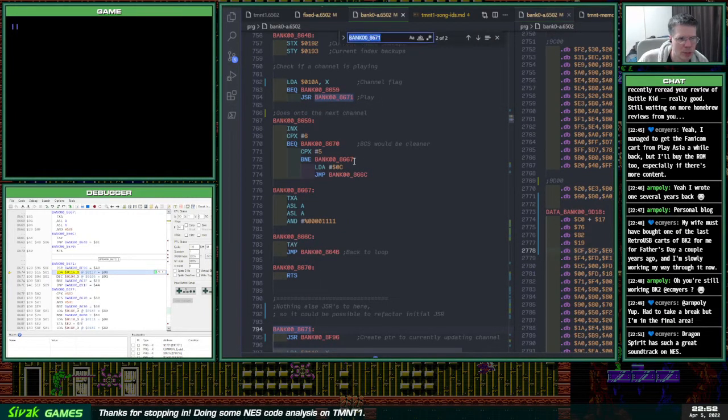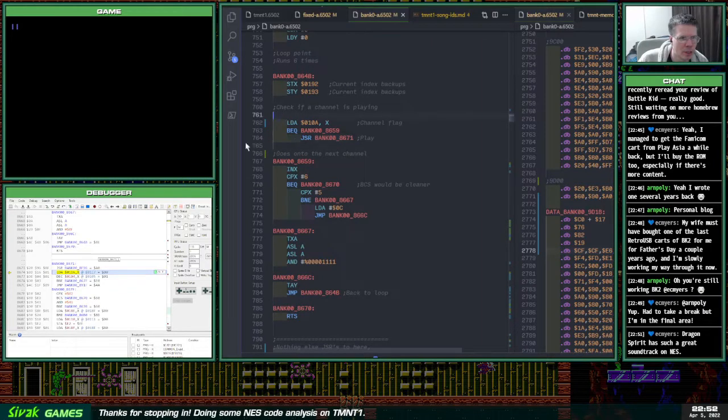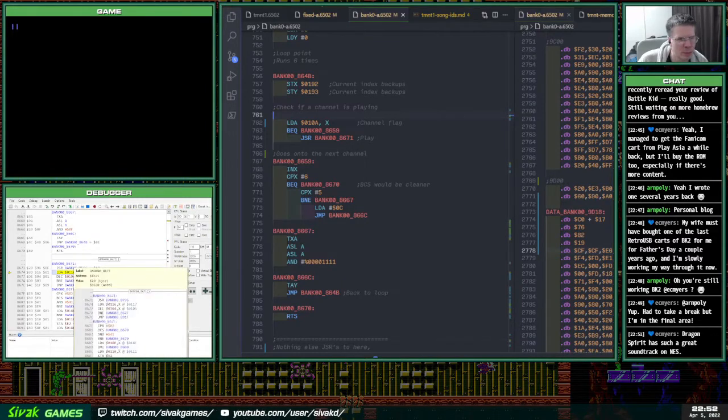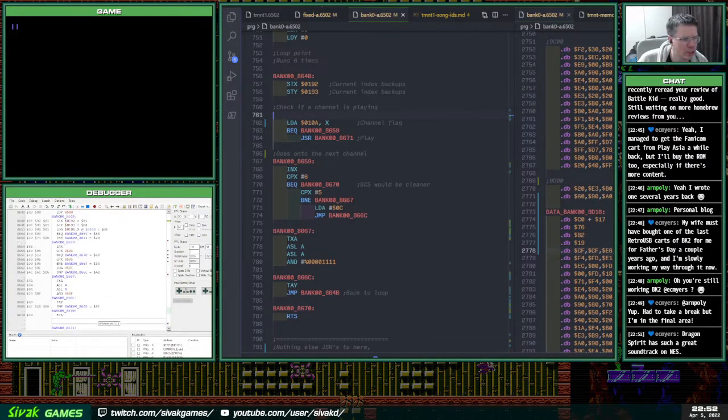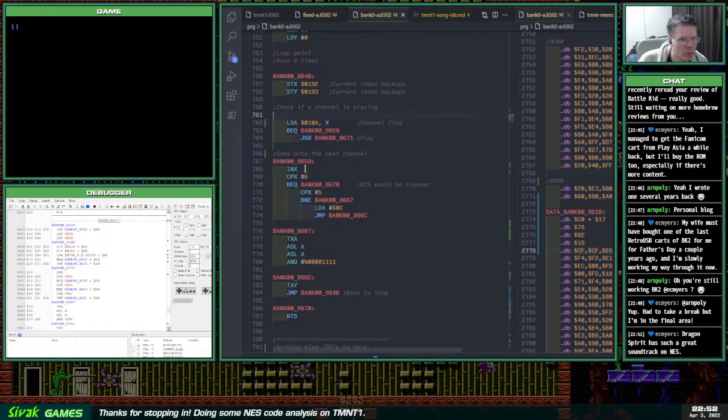So when we initially... You know what I'm going to do is, since we already went through this code, there's no reason to go through it a second time. So let us put a breakpoint here. We're going to skip the code, and then... So now X is 2, which is the triangle.